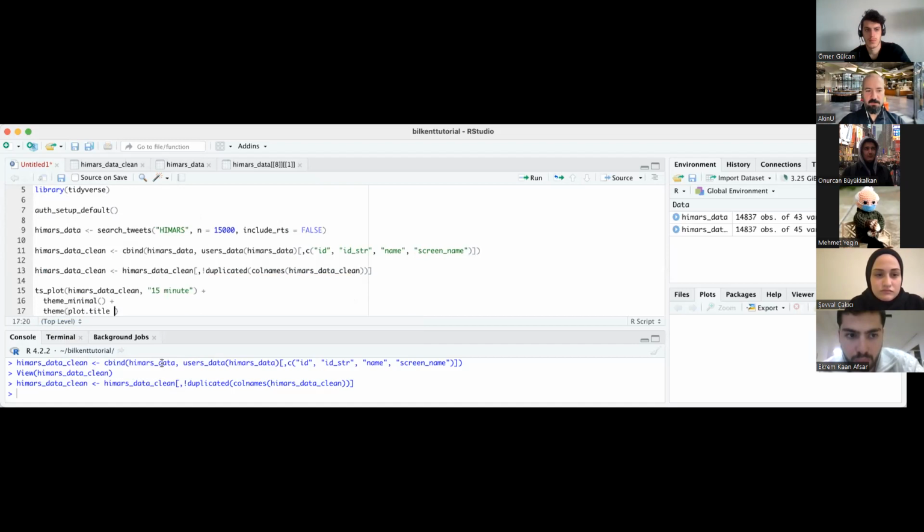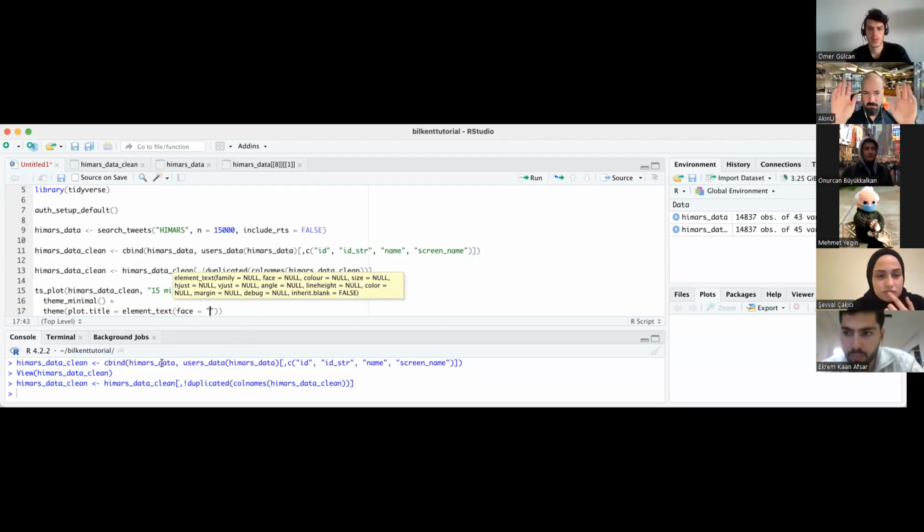And instead of just writing what I want as a title, right now I'm entering specifications for it. So let's make it bold. Now, if you were to do this in Excel, it's very simple because you would just click. In R and in Python, you have to type. So we have to say plot title, element text, face equals, double quotation marks, bold. That's how you make a plot title bold.